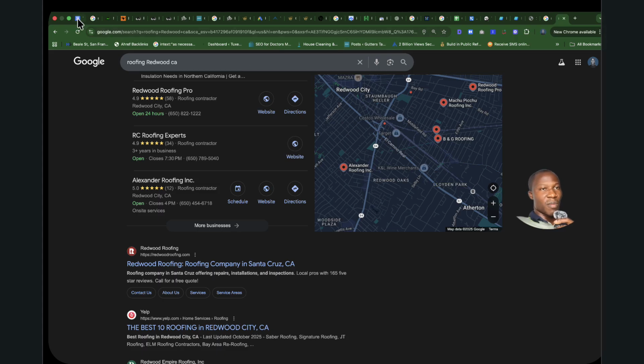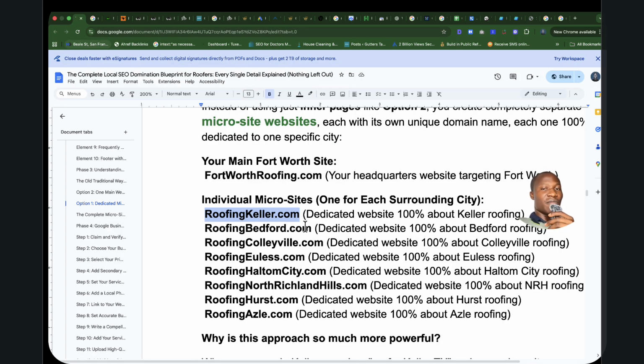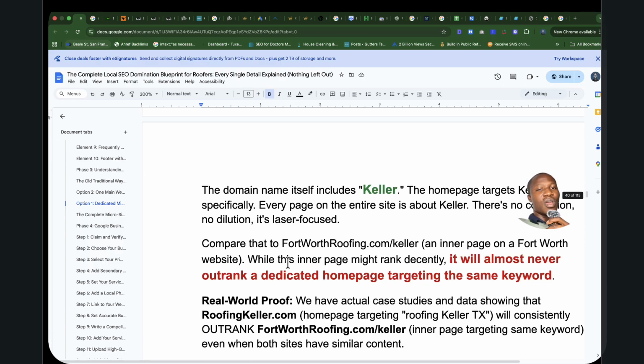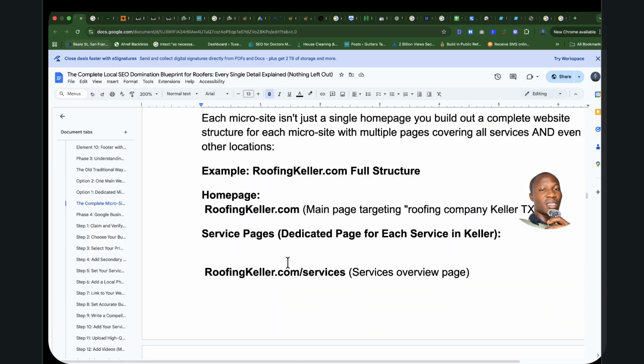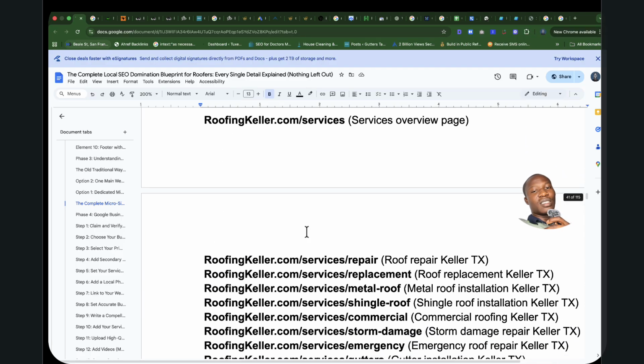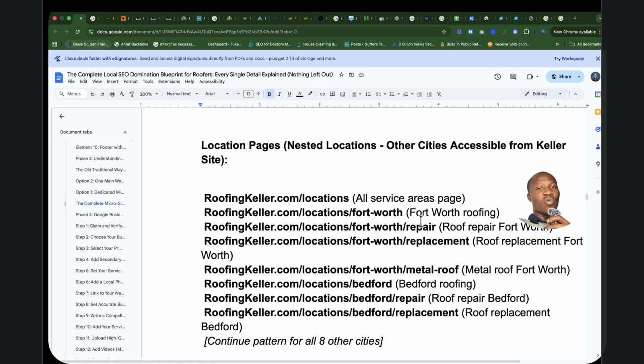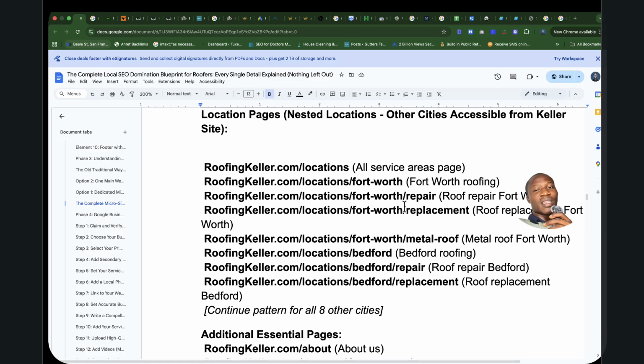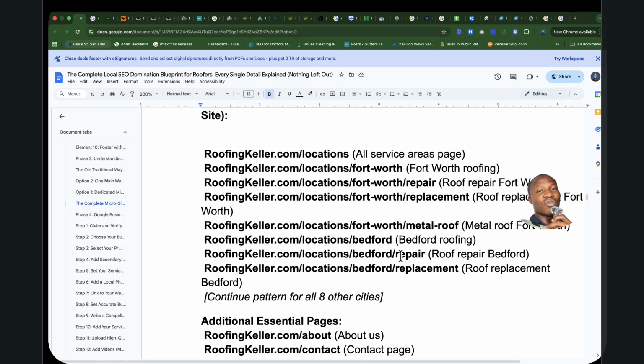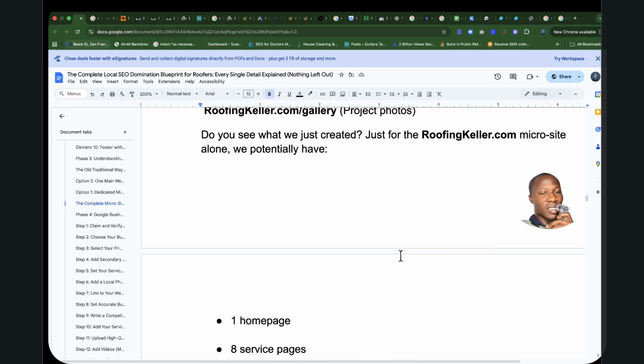So that is what we are talking about with this microsite. We want to target each service, each city that you are servicing, and we want to target those keywords on each of those cities. It's not just a single page alone. If we're targeting Keller, we also want to ensure that on the Keller microsite, we target other cities also. So we target the services that you offer, roof repair in Keller, replacements, and so on. And we'll also have location-specific pages that serve other locations. If you have 8 locations, we also target all 8 locations as inner pages on the Keller niche site.